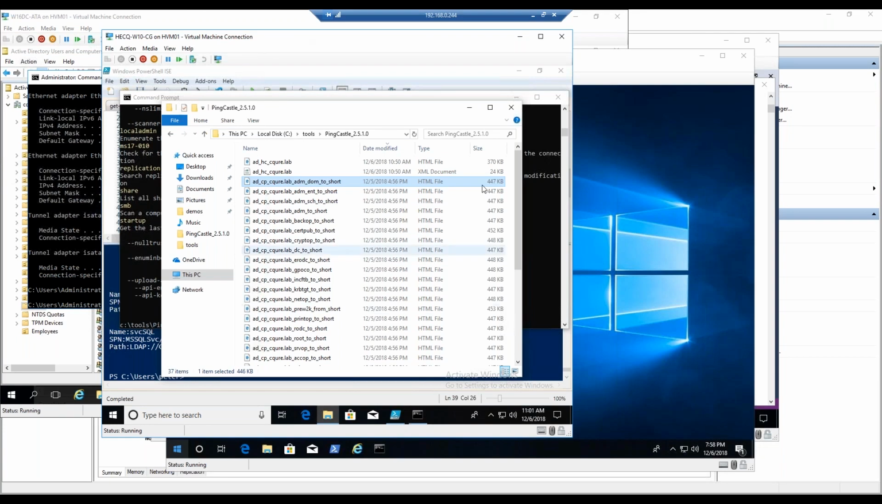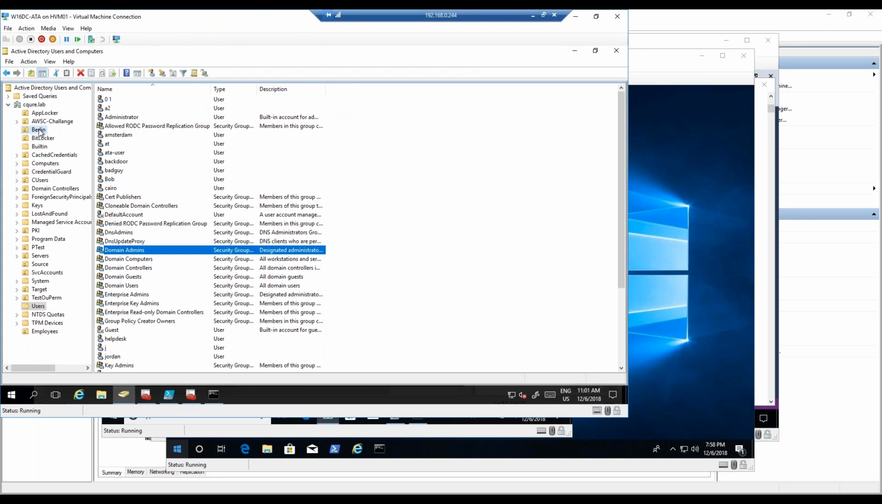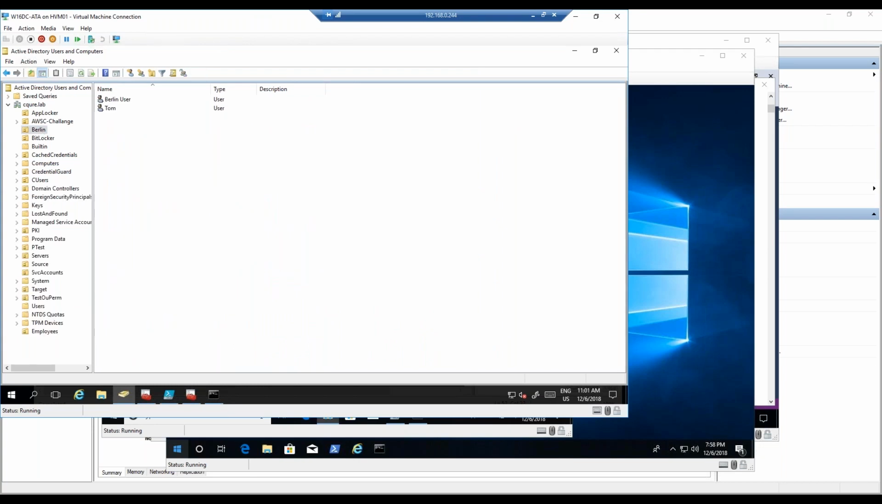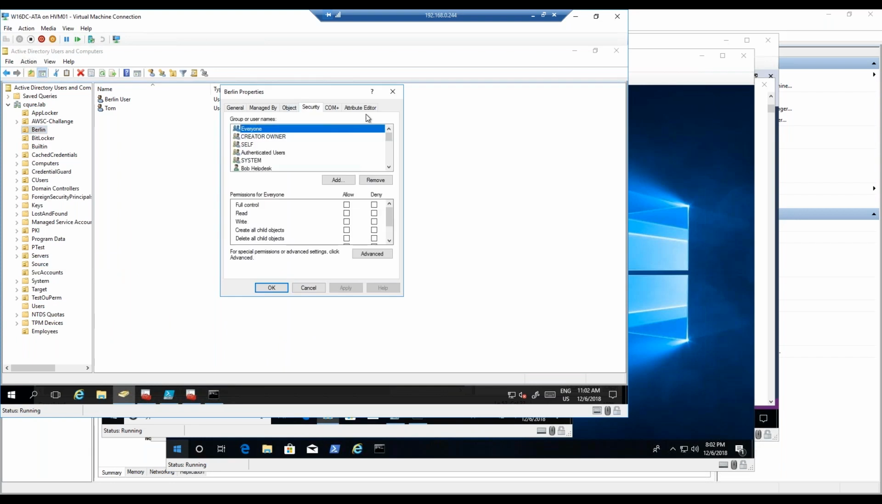Where is my mouse? Okay, we've got my mouse. So we've got the Berlin organizational unit, properties, security, and as you can see, we've got Bob. Bob is a user with some permissions here, special permissions, so we can review them.